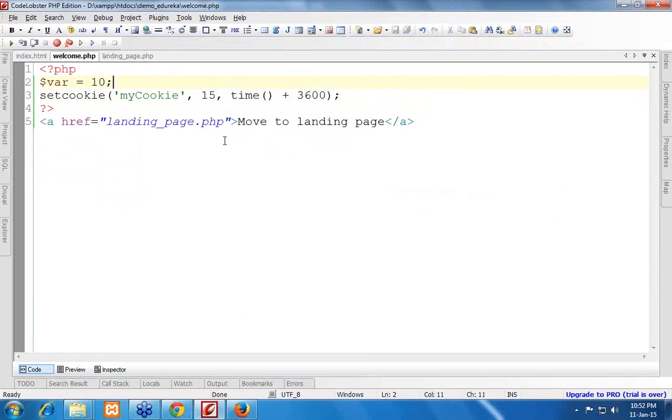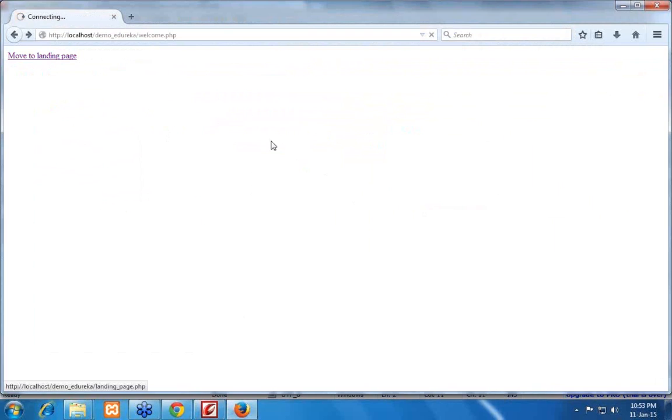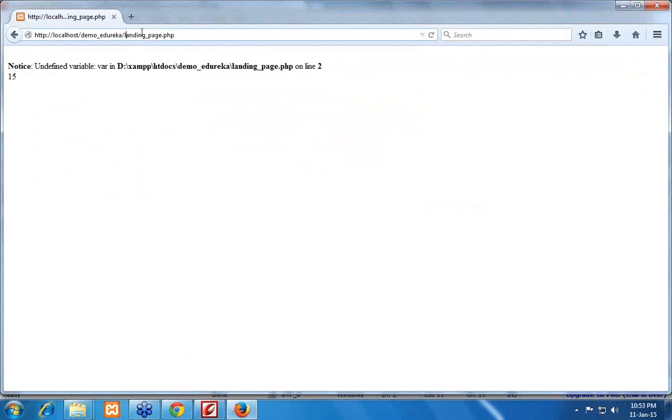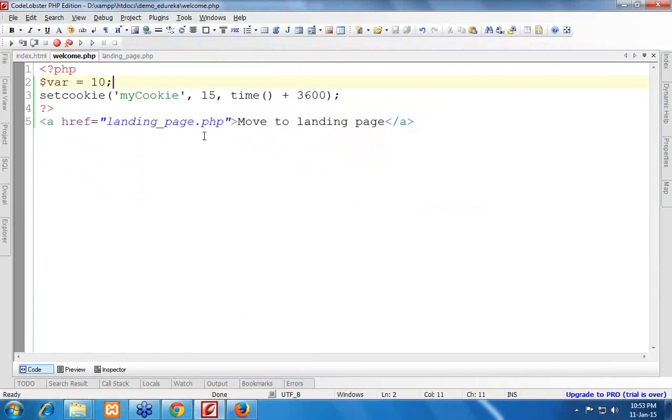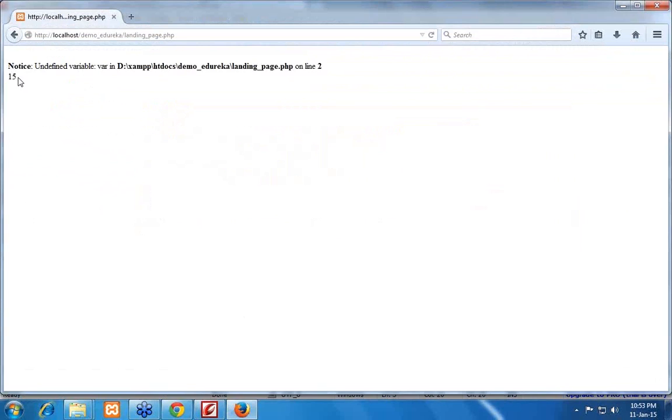On welcome.php, I have defined a local value that is 10 and I have set a cookie. I have told you yesterday, cookies and sessions are basically to move the values to the further pages. Now if I click on this link, that will take me to the landing page. Now you can see here $var is an undefined variable because it's a local variable, but the cookie value that I have set is moved to the next page, that is 15.